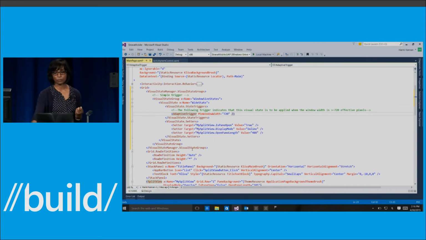Previously, in Windows 8 and 8.1, you would have had to write code behind and handle window size changed events and then call go to state with a particular state. Like Tim mentioned, we are trying to do a lot of these things in markup, so it's pretty easy for you to just declaratively and intuitively write a single line, and that's it.